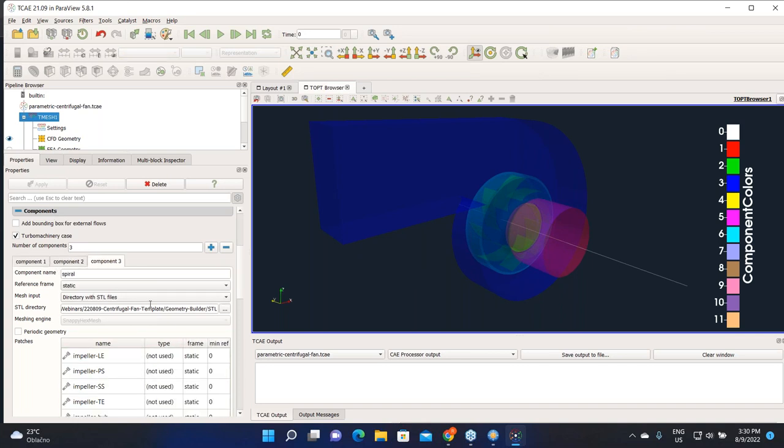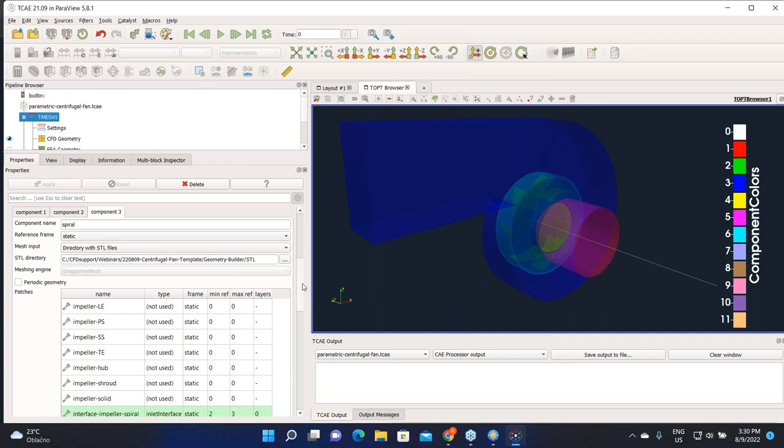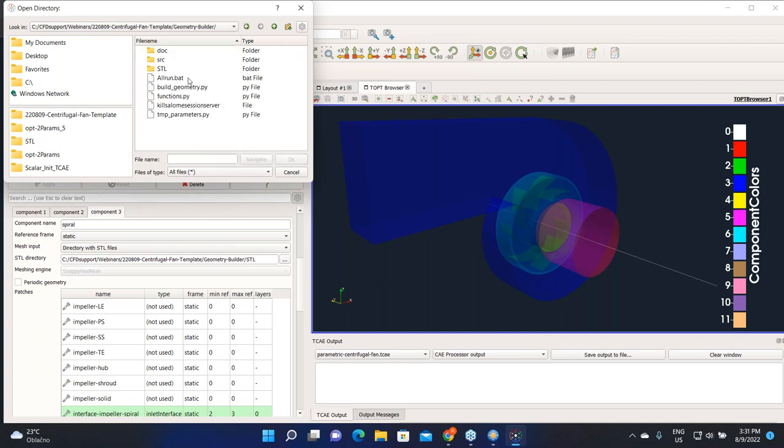In this case, we use the directory with STLs. Then for mesh generation, snappyHexMesh is used. For those who have any external meshing tool, you can create the mesh in the external meshing tool and export it as a Coolant mesh, CGNS mesh, or OpenFOAM mesh, and then load the resulting mesh directly here. But today we will be playing with the STLs. For the STLs, you usually put the STLs of a single component into a single folder, and then you locate the folder with the geometry. In our case, we have it here in this geometry builder and in the STL folder.